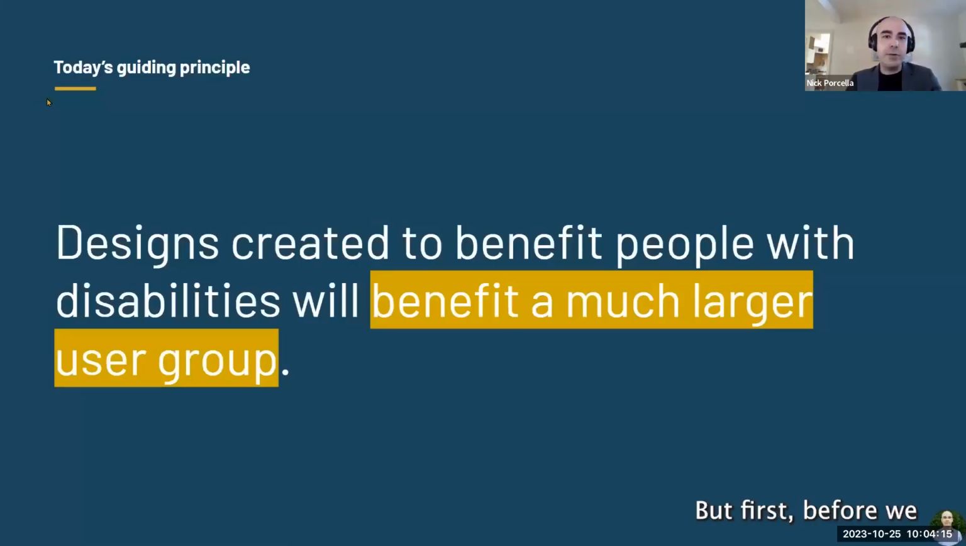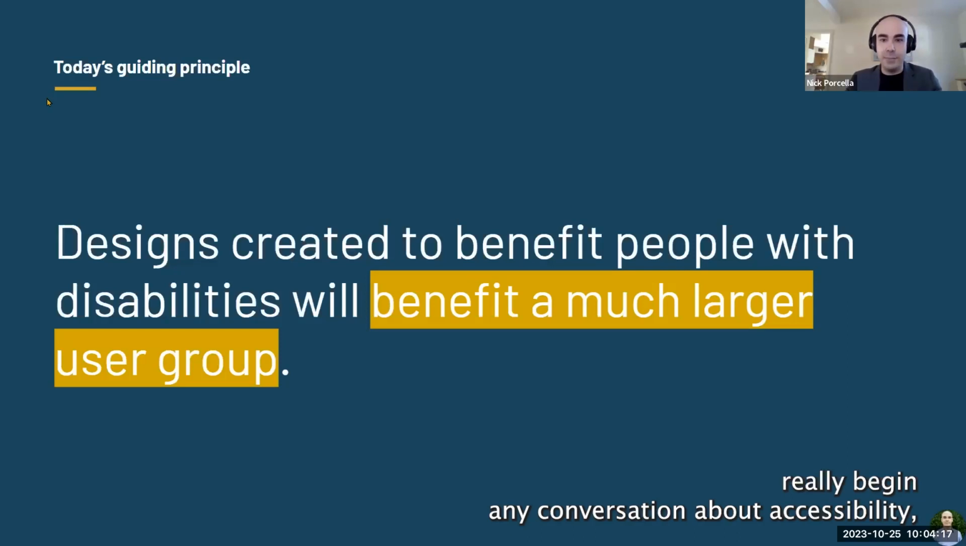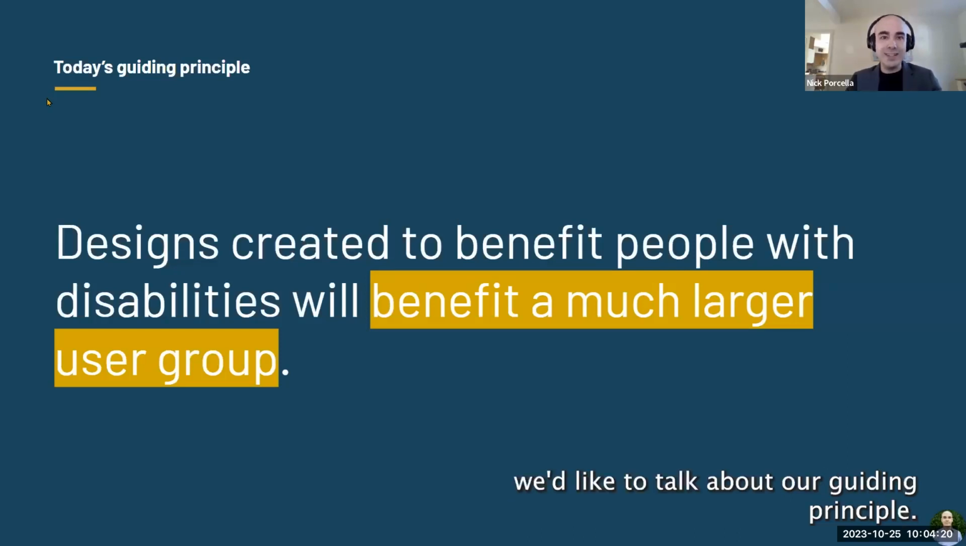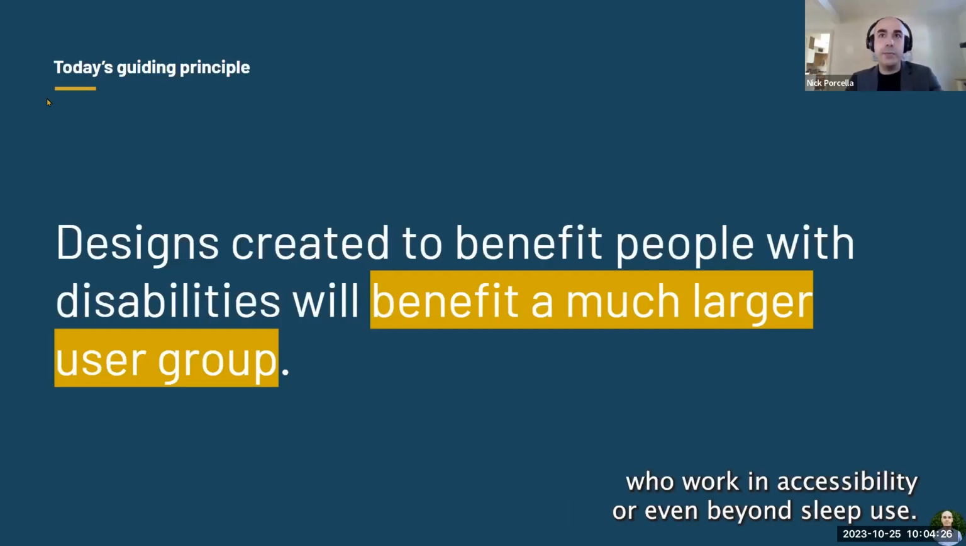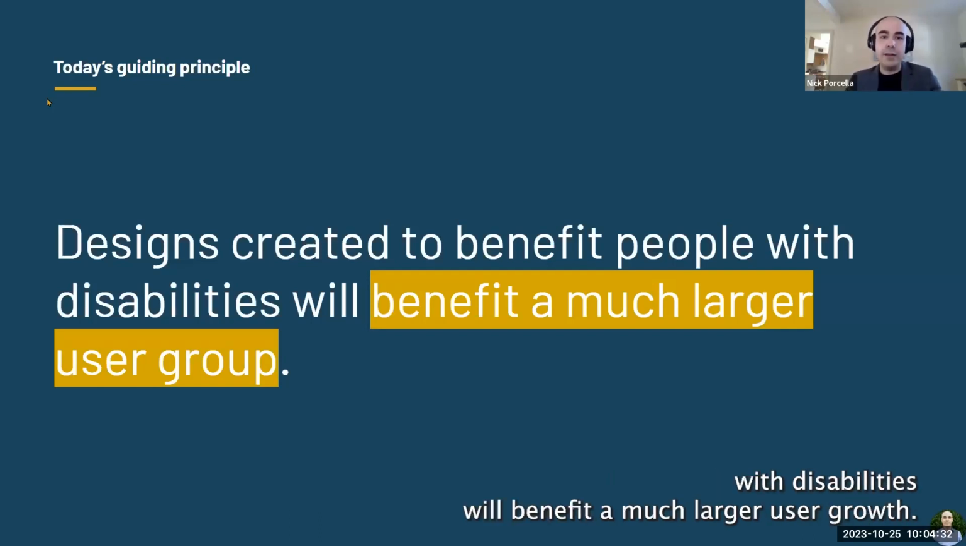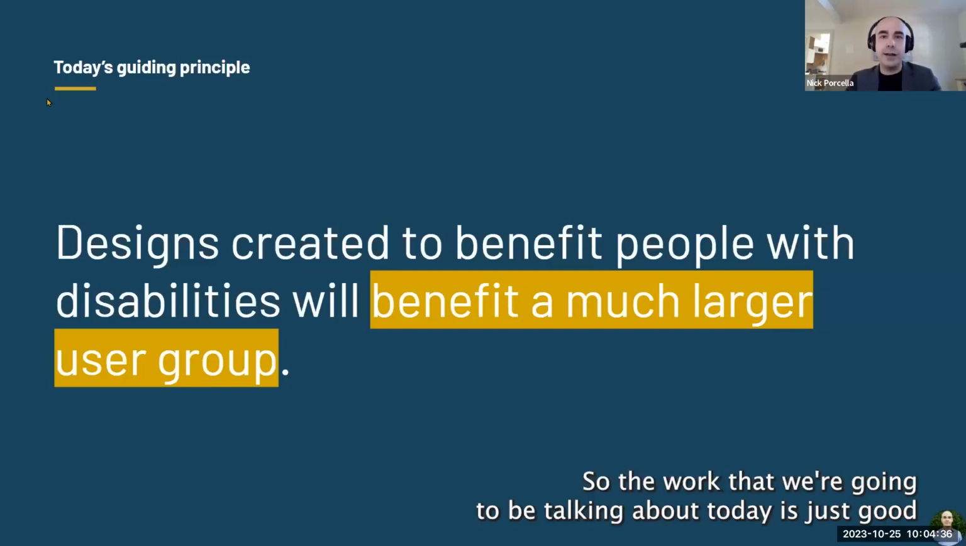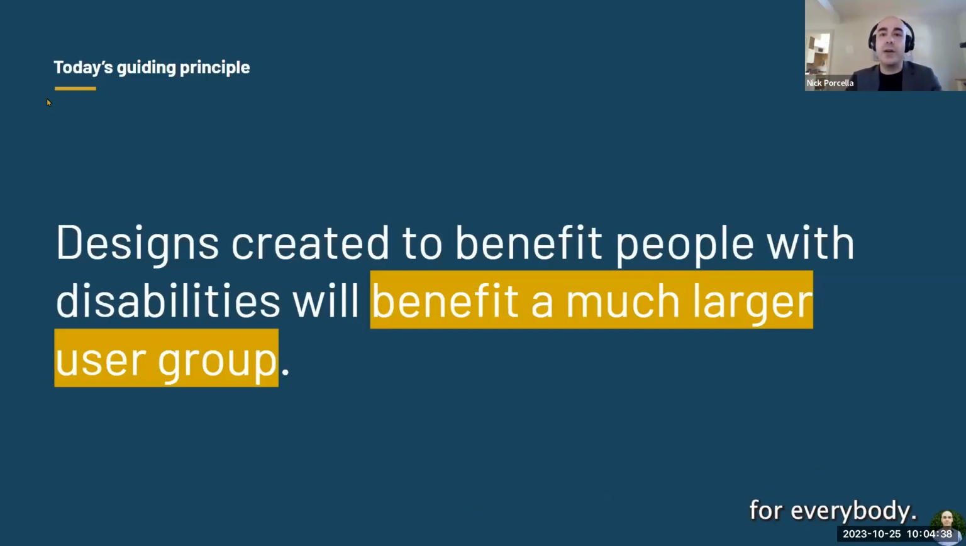But first, before we really begin any conversation about accessibility, we like to talk about our guiding principle. This is one that I think a lot of folks who work in accessibility, even beyond Slate, use. But simply stated, designs created to benefit people with disabilities will benefit a much larger user group. So the work that we're going to be talking about today is just good for everybody.